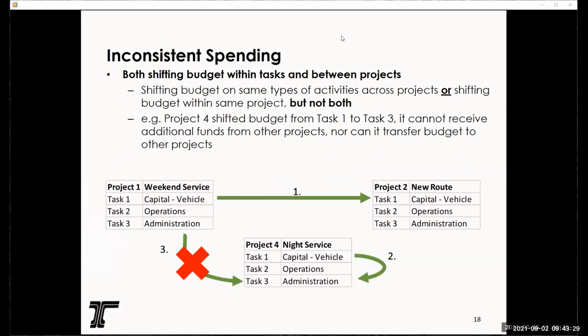Shifting both within tasks and between projects is also going to be considered inconsistent. Now, this is a little bit trickier. It is when we're doing both concurrently. So you can do across projects or within the same project, but not both.